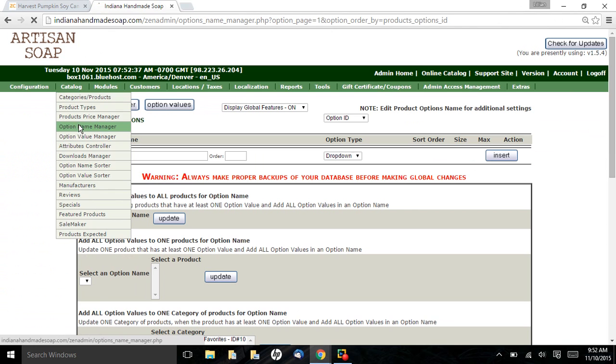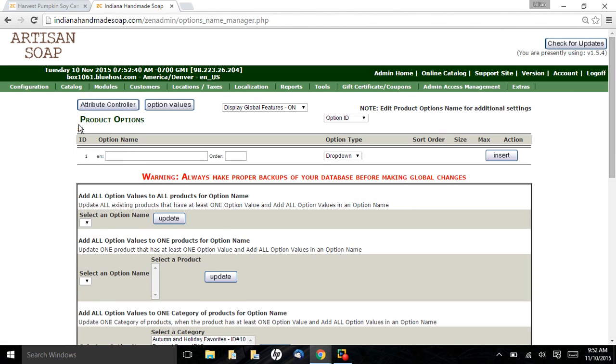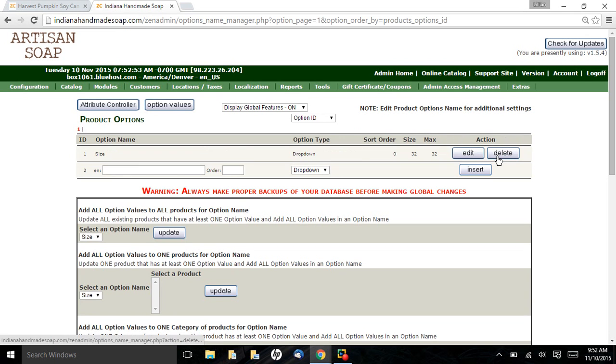Catalog, option name manager. I have different sizes for my product, so the option name is going to be size, okay? And I'm going to go ahead and make it a drop down. Insert. Yay!